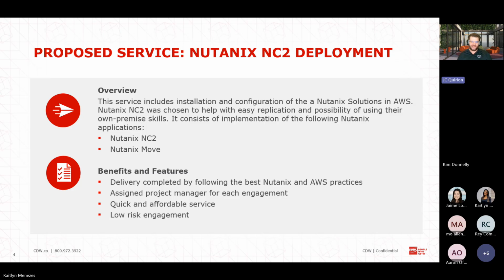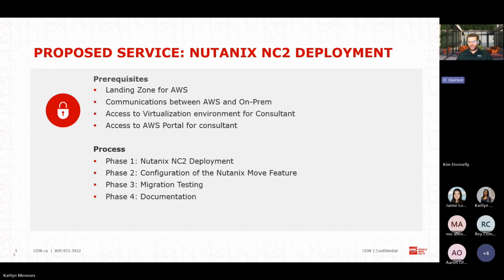Can we go to the next slide, please? What we require is a landing zone on AWS, access for our team to be able to do the migration and the implementation of the Nutanix, and the communication between AWS and on-prem. We have 4 phases. One is the deployment of the solution. The other is the configuration of the migration tool called Nutanix Move, and we're going to test some migrations with you, and we're going to do the documentation.